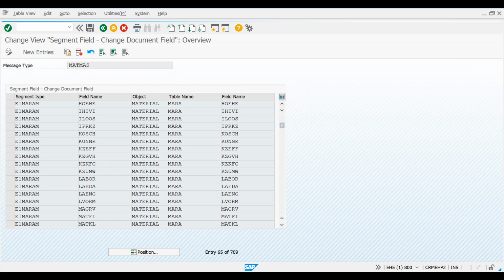Now these are the fields configured. That doesn't mean that anything which is configured here will be relevant to change control. For example, if there is a material master field which has not been mapped, you can come and map it over here.